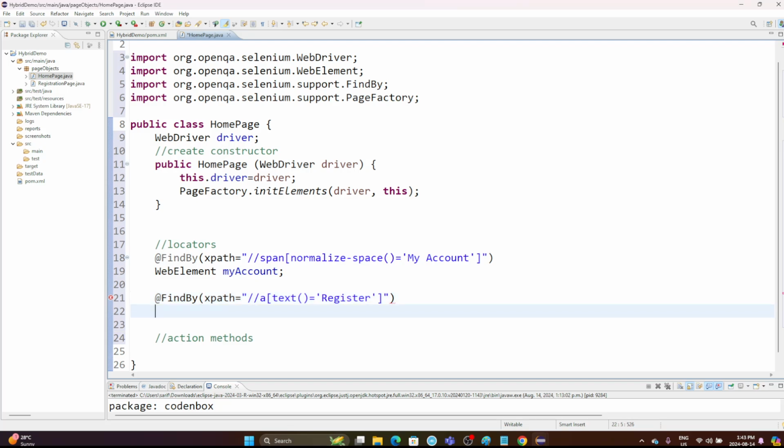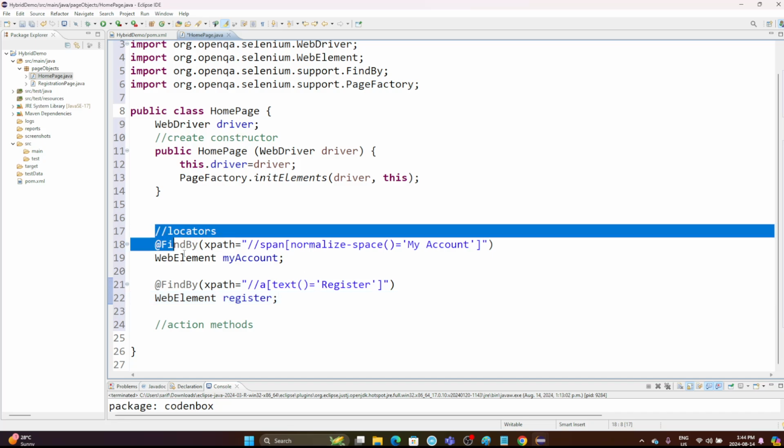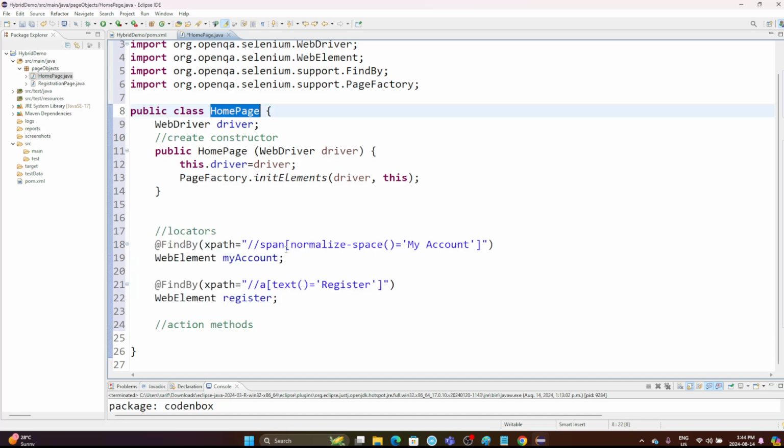And then give a variable name. I would say it's called register or sign up. Register, and then return type would be web element, right? And that should be good. So these are the two locators we need for the home page to do a register test, right? And then after that, we need to create an action method. So what would be the action method?